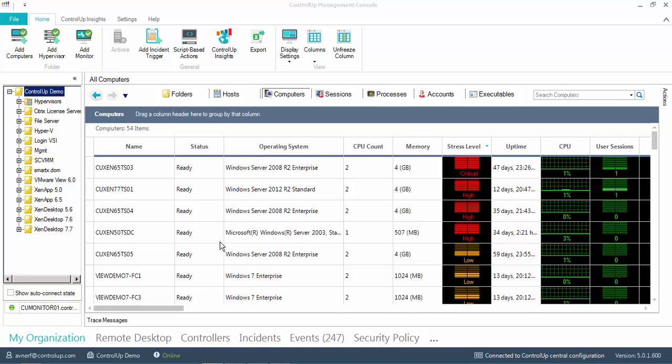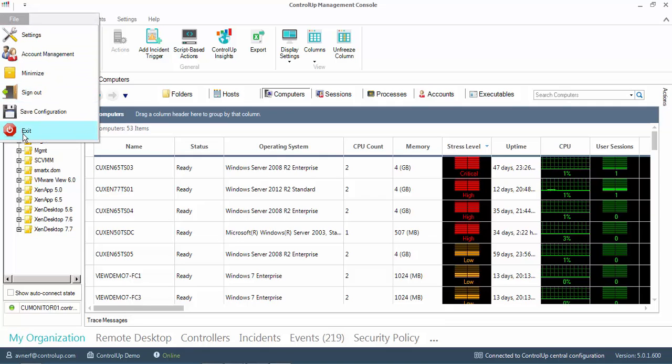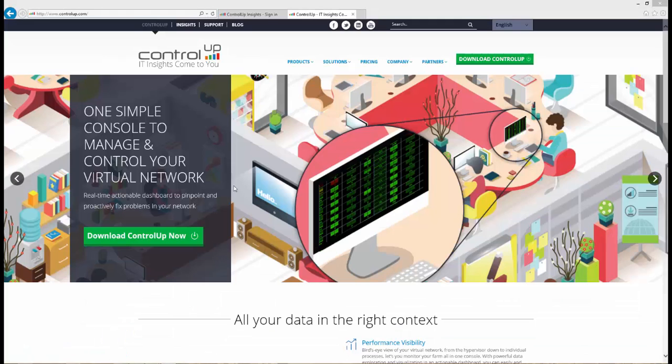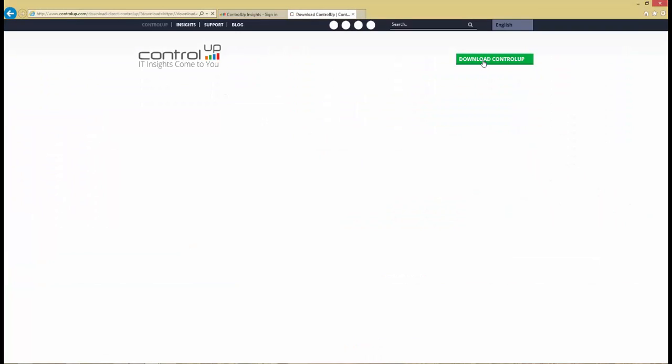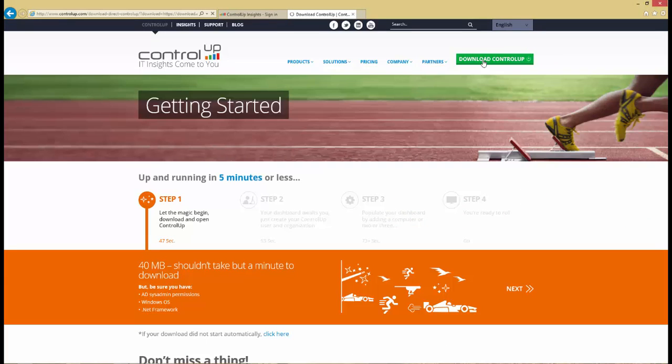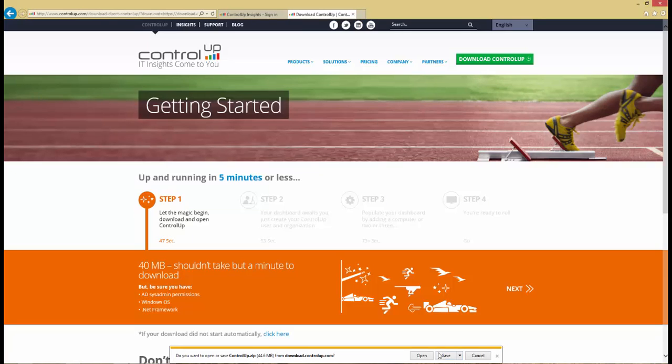First, you need to exit your current ControlUp console. Closing the window will not do. You actually need to exit ControlUp altogether. Next, go to www.controlup.com and download ControlUp. Once you've downloaded the file, run the .exe file and you'll be looking at ControlUp 5.0.